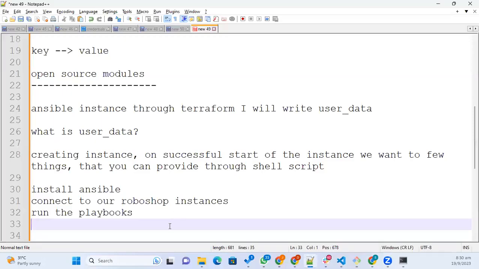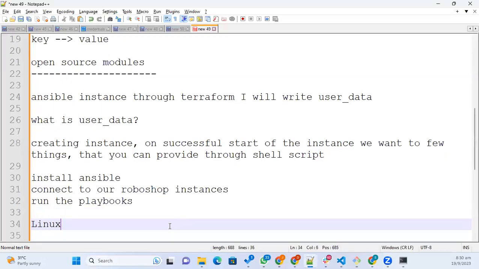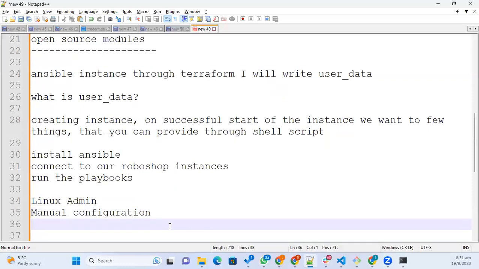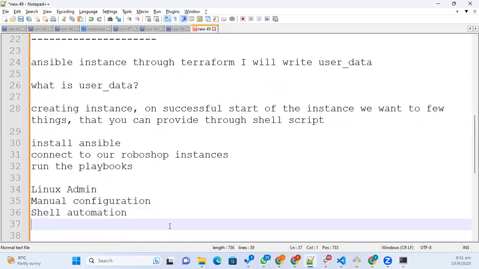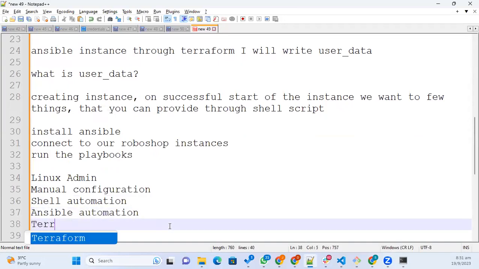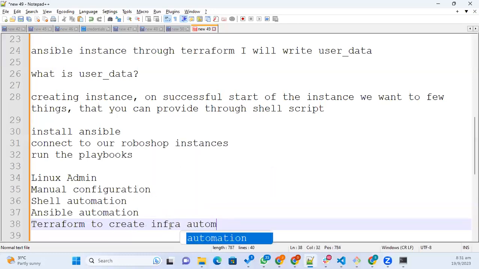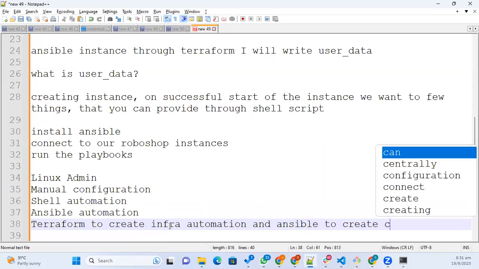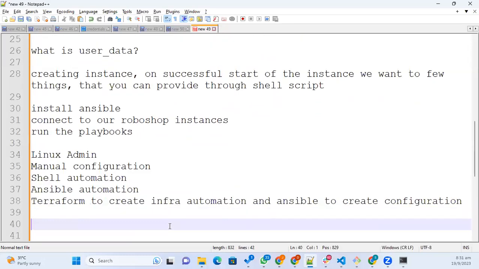So till now, what we have learned: Linux admin. We learned how to do manual configuration, and we used shell automation, and then later we used Ansible automation, and now we used Terraform to create infra automation, and then Ansible to create configuration. Okay, so we have seen this.